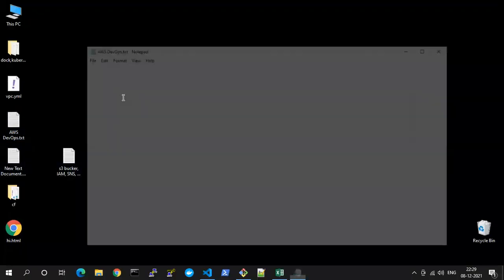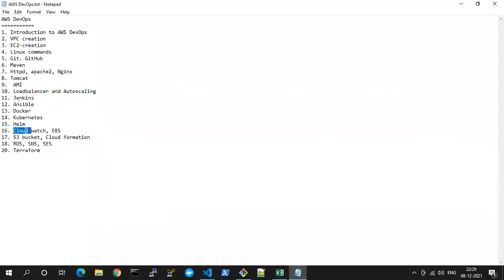So the content: CloudWatch is over, Helm is over, EB is over, S3 and CloudFormation are over. Then RDS, which means a relational database service. That is also there, so I'll complete these tomorrow. SNS and SES are nothing but notification services, very small topics. So tomorrow these two topics will be completed. On Friday and Saturday, two days, a doubt session and interview questions will be discussed. So mostly by the end of this week, by Saturday, we will complete the course. Any doubts you can ask, otherwise you can leave.